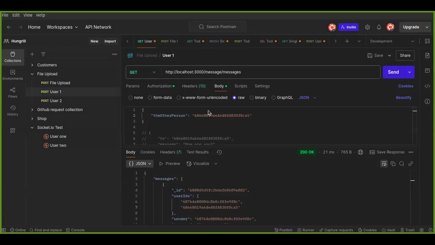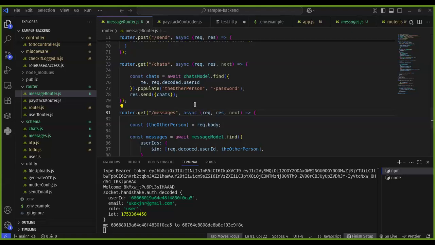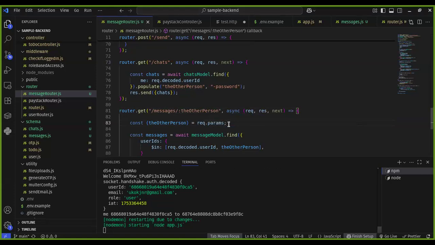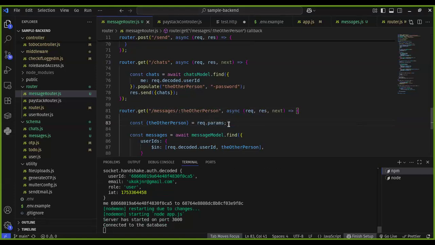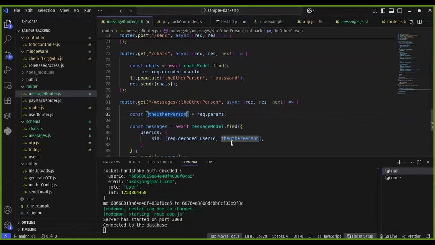So this is what you rather want to do in your message. You want to say messages / the other person, request.params. I remember we were supposed to do query string, but we couldn't do it today again, so sorry about that. If we do this, chat with the other person, then we are checking where the user IDs contain that person and our own chats.